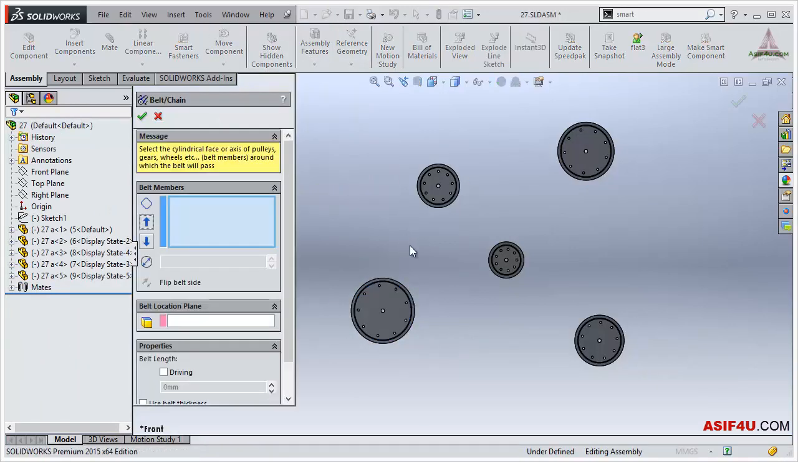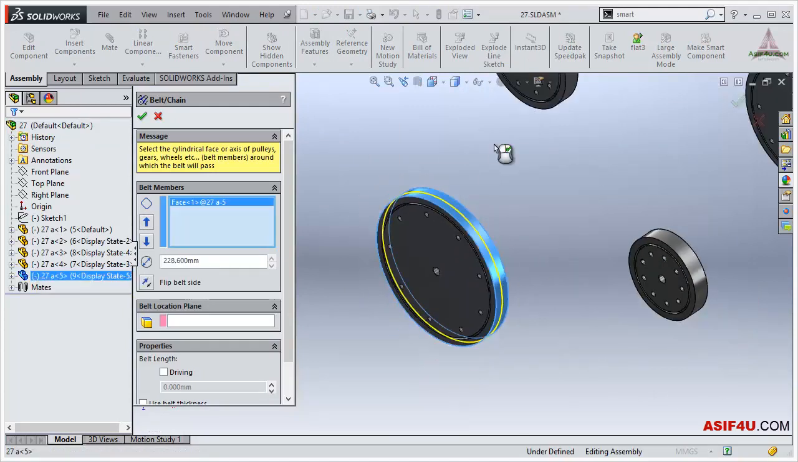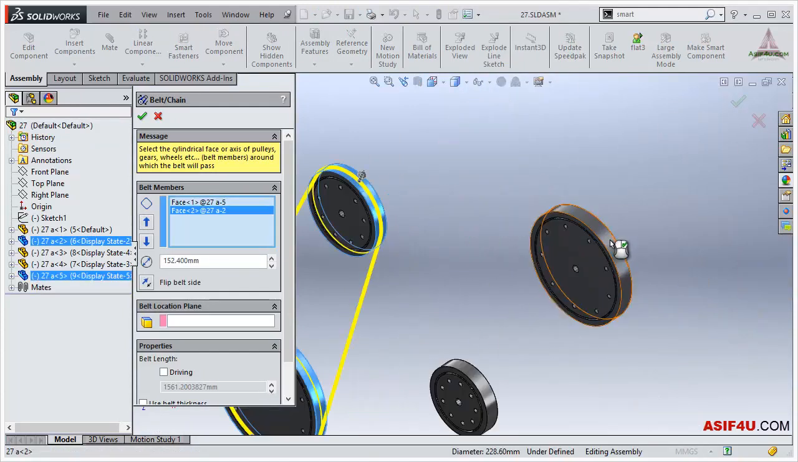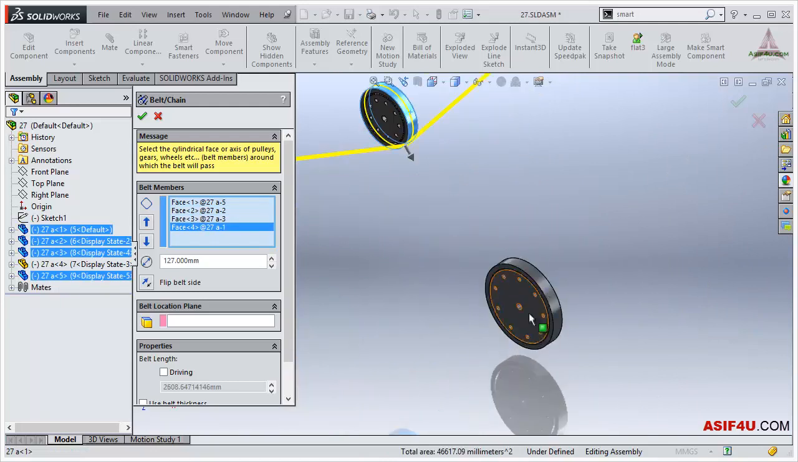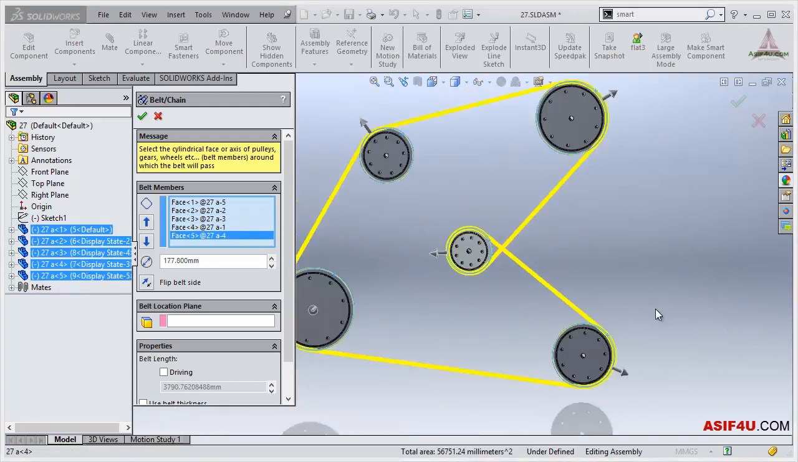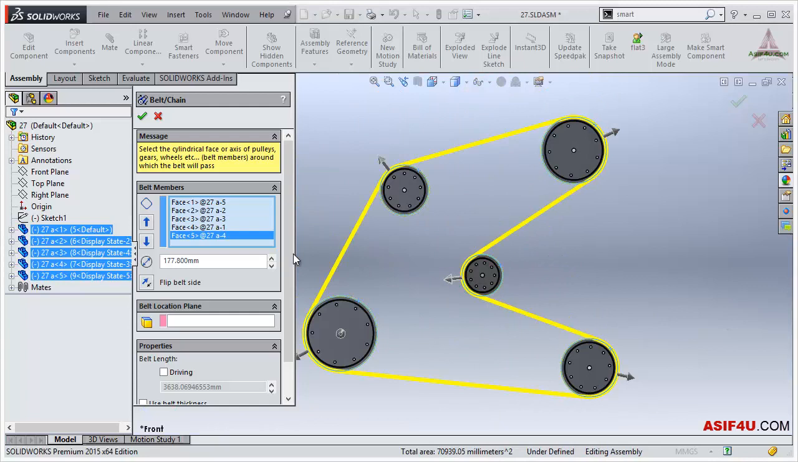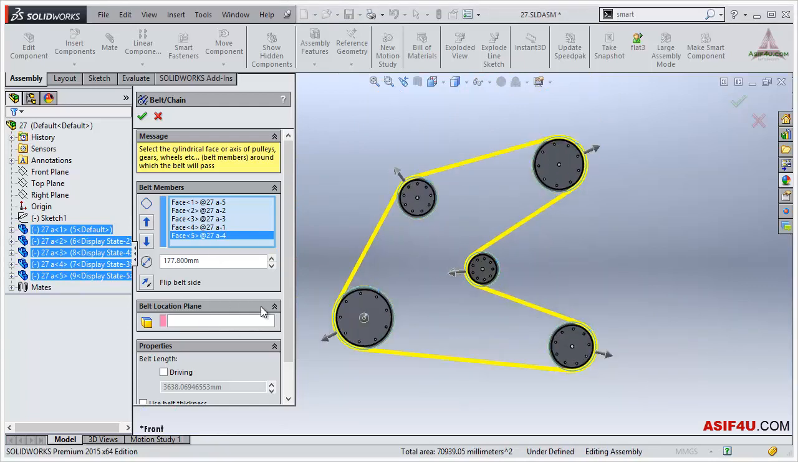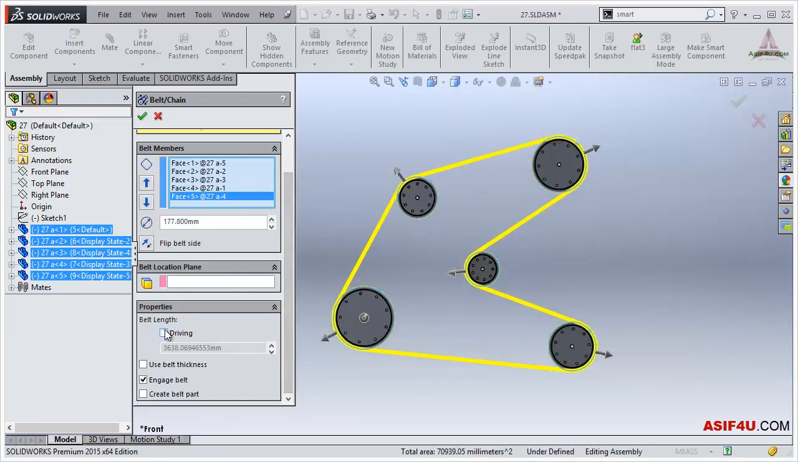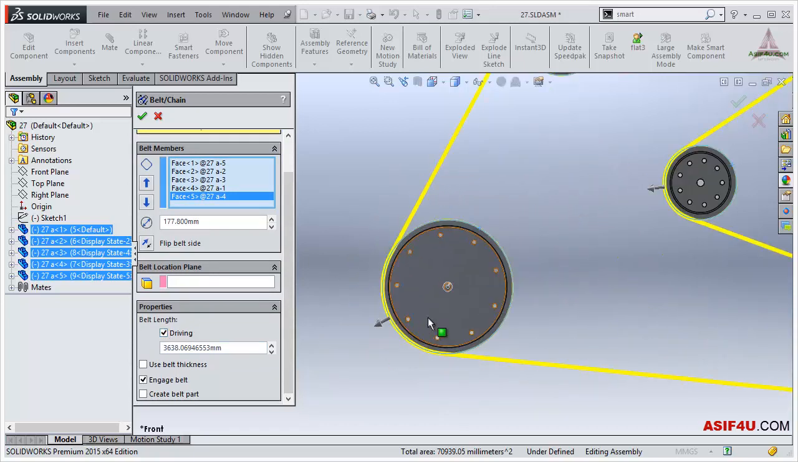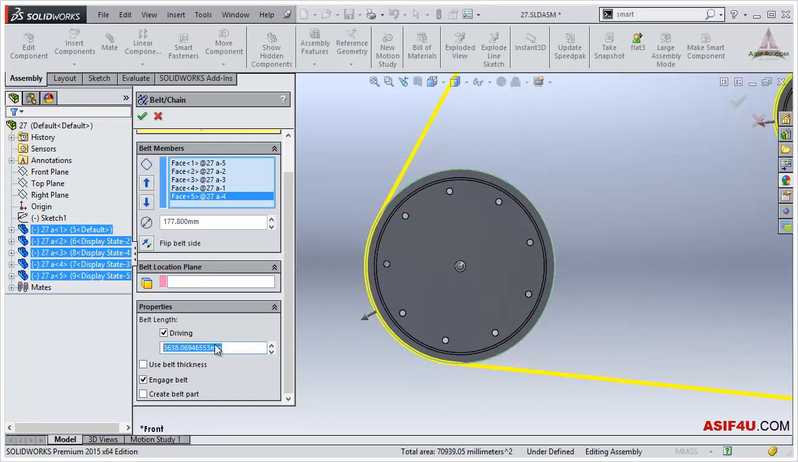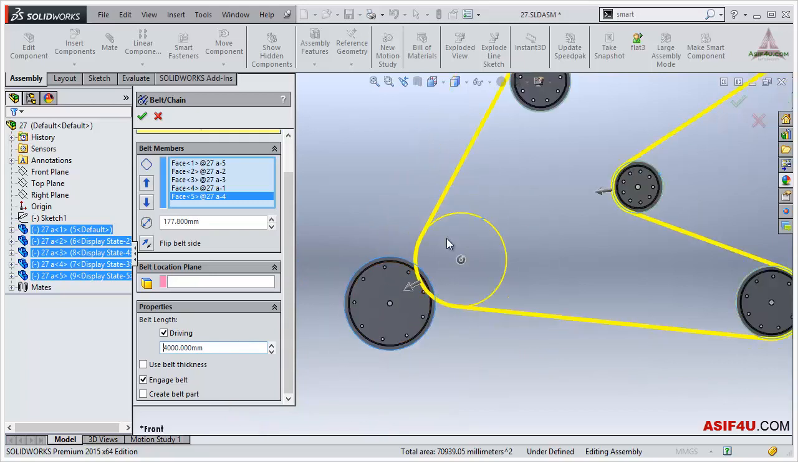Now I will apply the belt chain again. I will select the faces, and if I want to select the driving, you can see I can select it now. If I zoom in now and select any standard measurement, suppose I select 4000 and press enter, you can see the pulley location has changed to here.